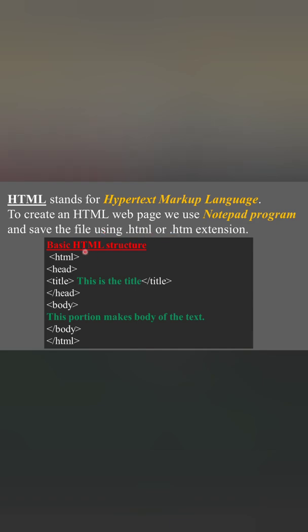Then we learn the basic HTML structure. There are 4 sets of tags we are using for the basic HTML structure. They are the HTML pair of tags, header tags, title tags, and body tags. For creating a web page, first of all we have to start with the HTML tag. Then you have to open the header tag, then open the title tag, then give a name for your title. Enter the title name, then close the title tag, then close the header tag. Then you have to open the body tag.